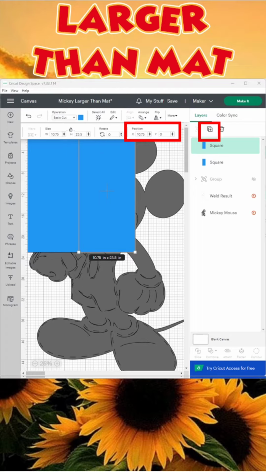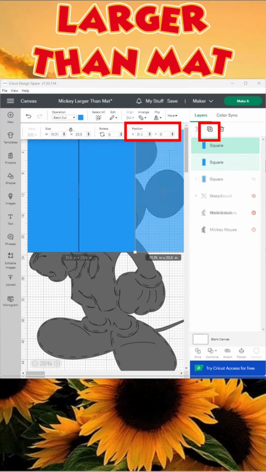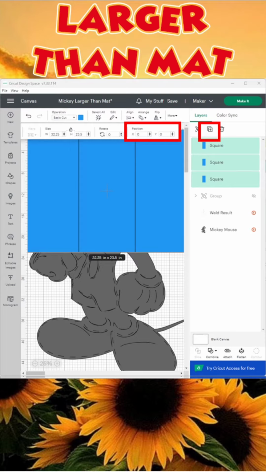Because this image starts at 0 and is 10.75 inches wide, that means the next square needs to start at 10.75. My Y-axis stays at 0 so that it's flush against the top. If I select both of my rectangles, I can see that my width is 21.5. So that means that my third square needs to sit at 21.5 and my Y-axis again is going to stay at 0. Select all three rectangles and hit duplicate.